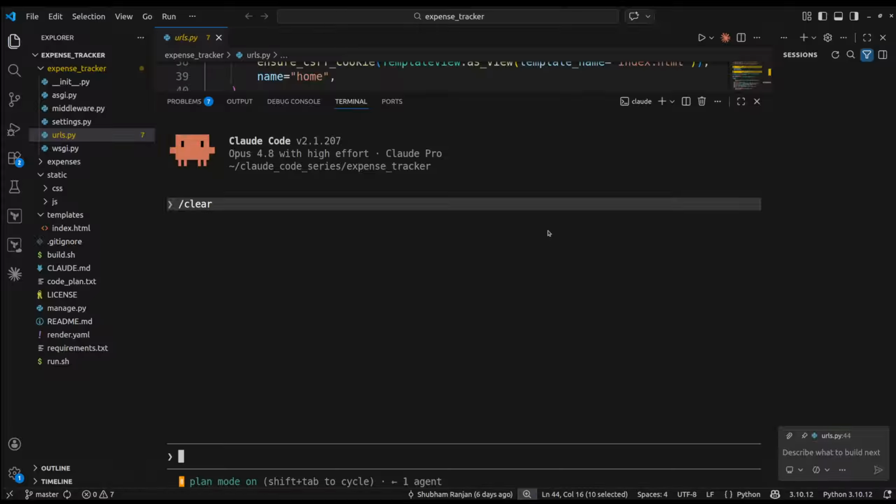So for that, I will give the prompt: I want the application to use a PostgreSQL database instead of SQLite. Can you draft a plan? Once we hit enter, it will start creating the plan.